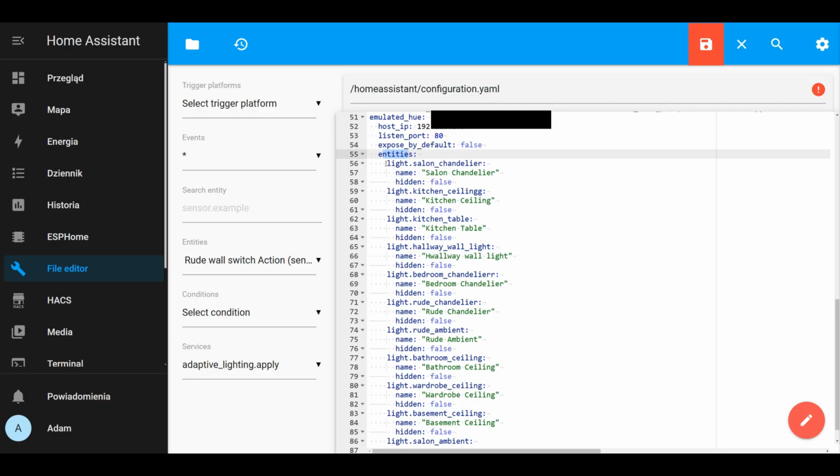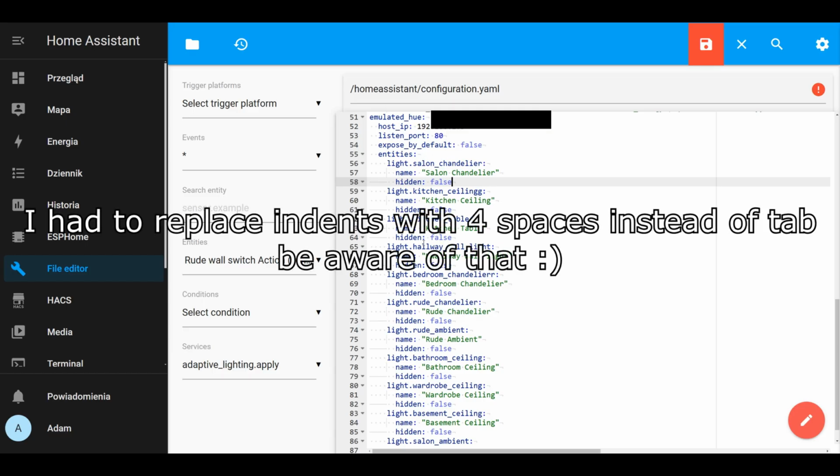So in this example, we can see the entity ID of Salon Chandelier, and the name which will describe the device in the Alexa app. I will be using Salon Chandelier, for example, to turn it off or on. Additionally, I have specified hidden to false, to make sure that I'm exposing this entity. Okay, and as we can see, the pattern is very simple.